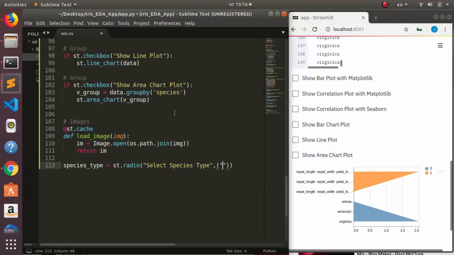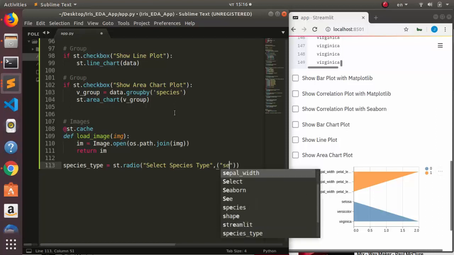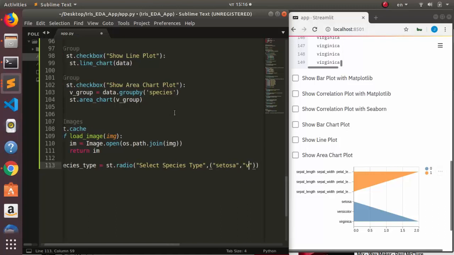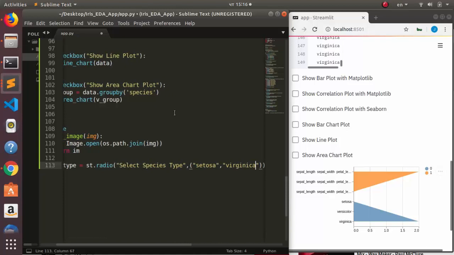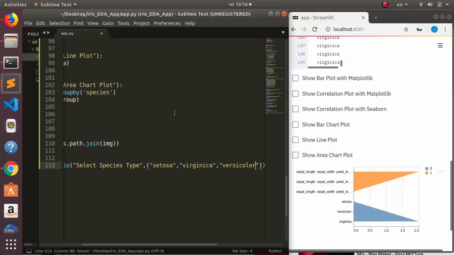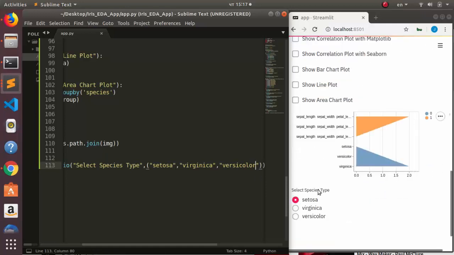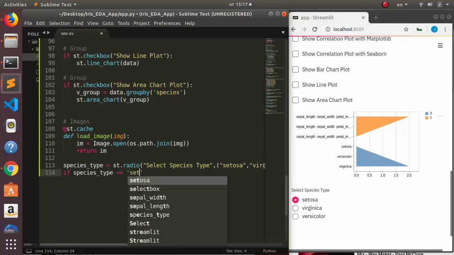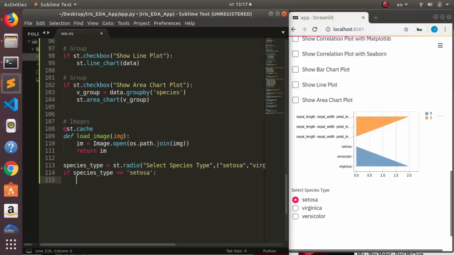So the tuple is going to be our iris Setosa, Virginica, and the last one is going to be our, let's say, color. Perfect. So it's going to automatically show those there also. So now these are the species there. Now in case we want to show the images, you can just use a normal if condition. So if our species type is equal to, let's say, Setosa, then I want you to load our image.